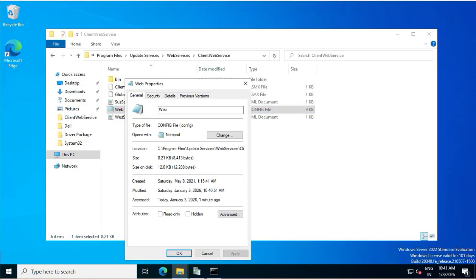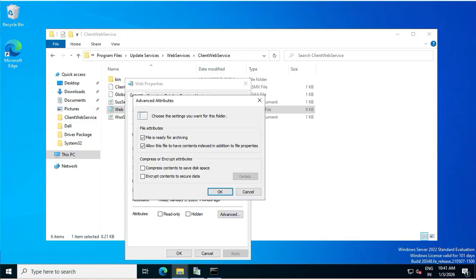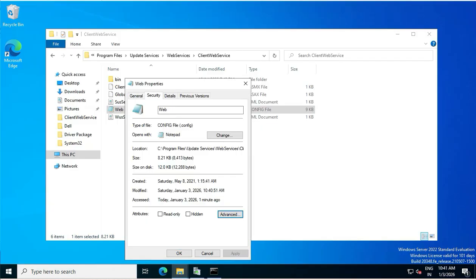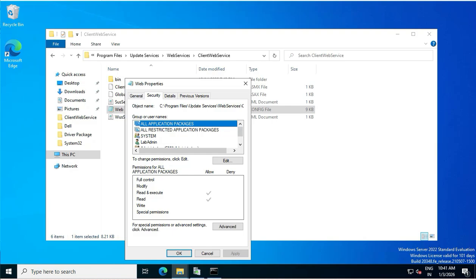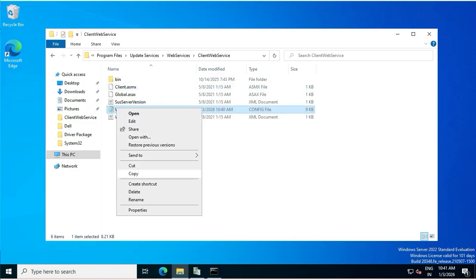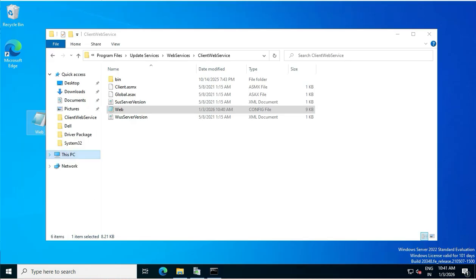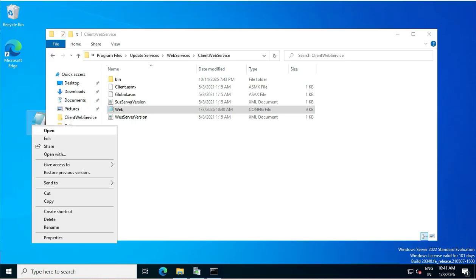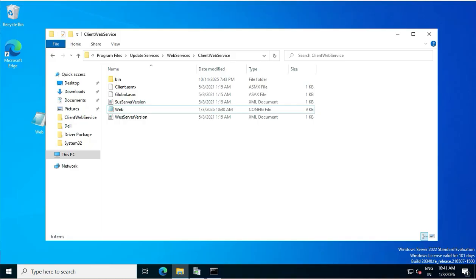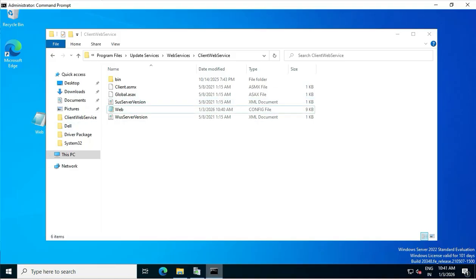That's it. If you are having an issue saving the file, you can go to the security tab and make sure that your account has sufficient permissions, because the file is in the C drive, so it is difficult to edit. Also, one of the other workarounds is to copy it to the desktop, edit it on the desktop, and then copy it back to the same location. This is how we can update this web.config file.